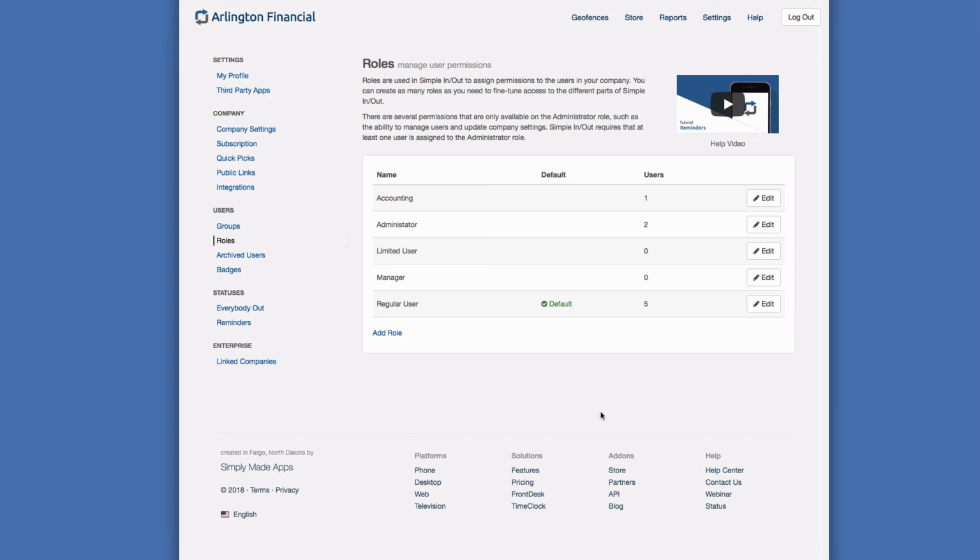So that's roles, a great way to lump all these permissions together into a role that you can easily assign to users to make managing what users can do a lot simpler.